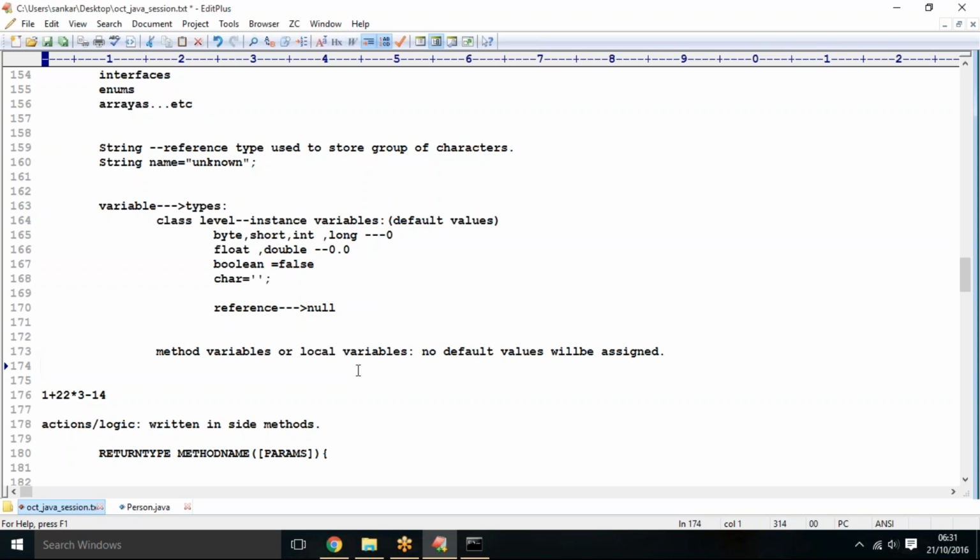Method level variables are the variables which are defined inside a method, like local variables. They are also called local variables. Class level variables are the variables which are defined inside the class, outside the methods, not in any method. So we are defining them at the class level. Those are also called instance variables.